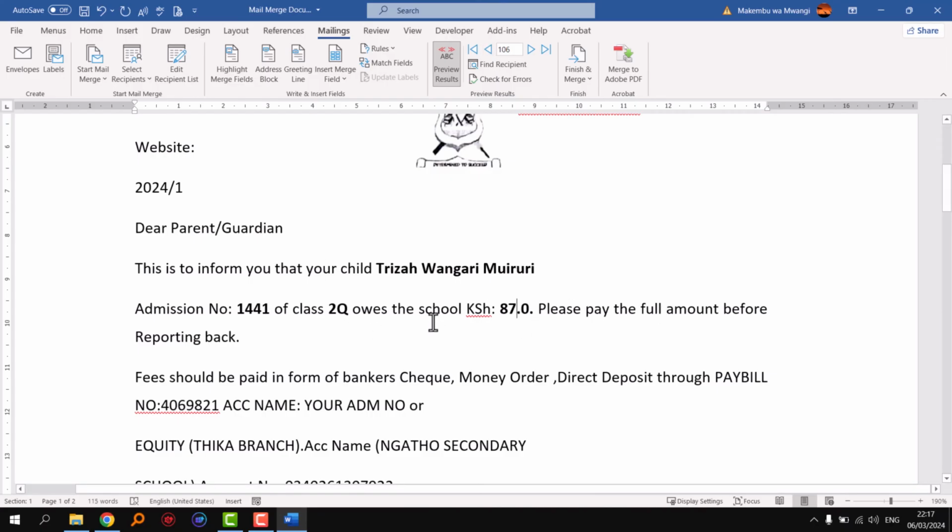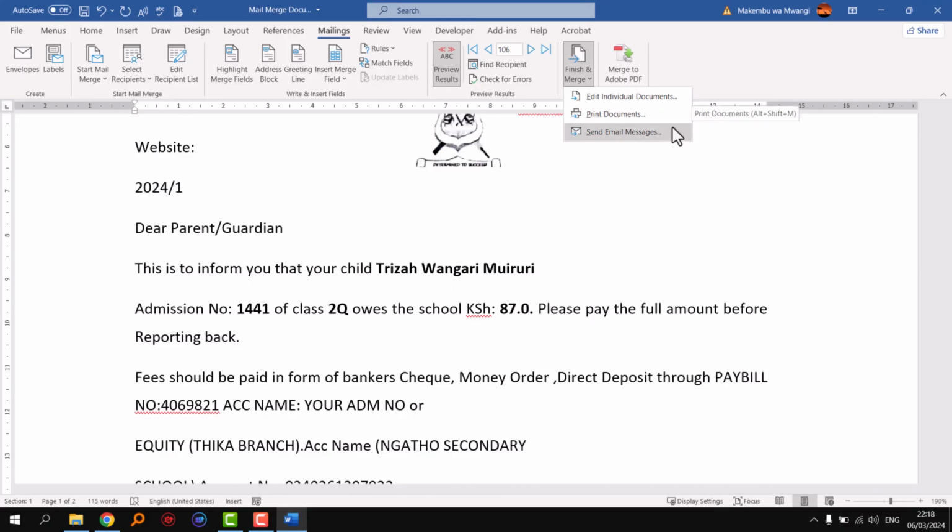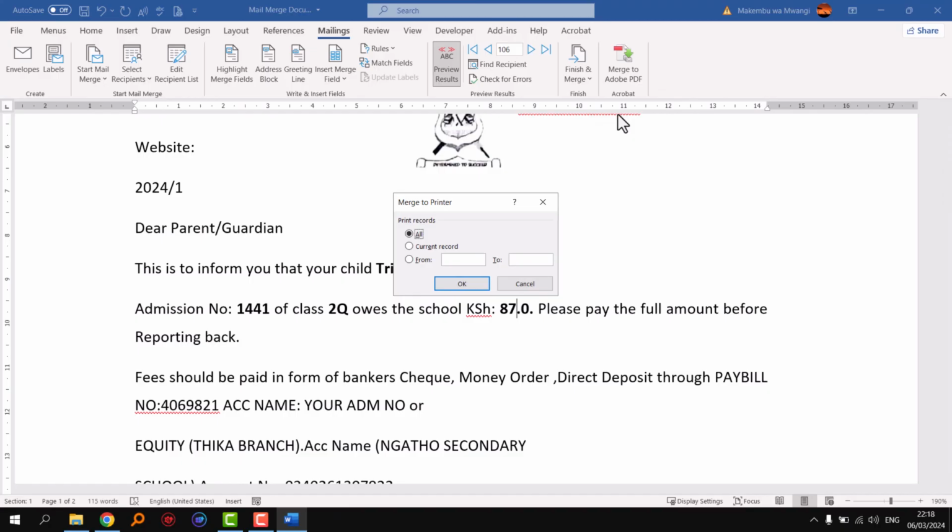And then this means what? That each learner can have their own letter to take to their parents. So after this, simply finish mail merge. What do I want? I can edit individual documents, I can print the documents, or I can send email messages. Let's print the document.